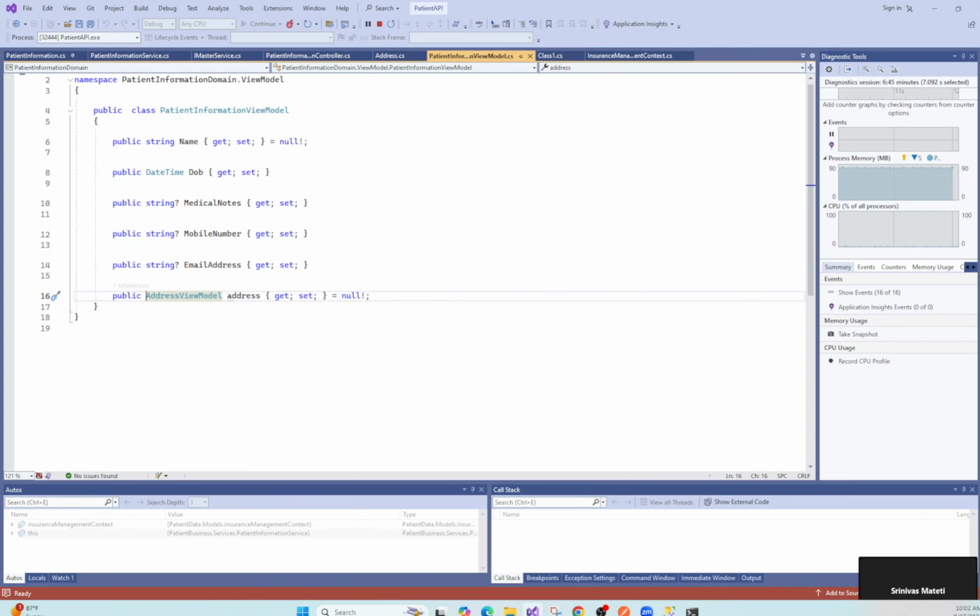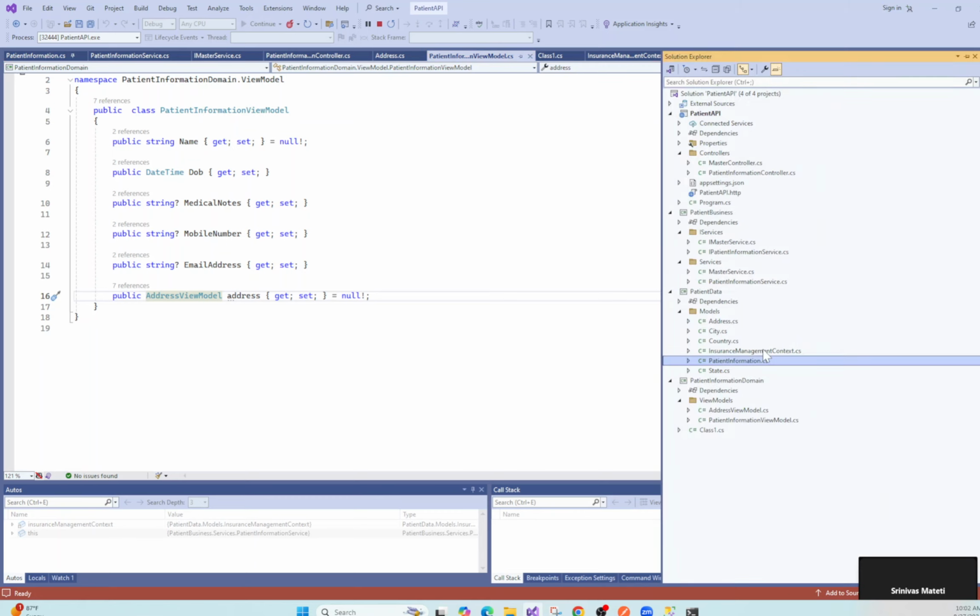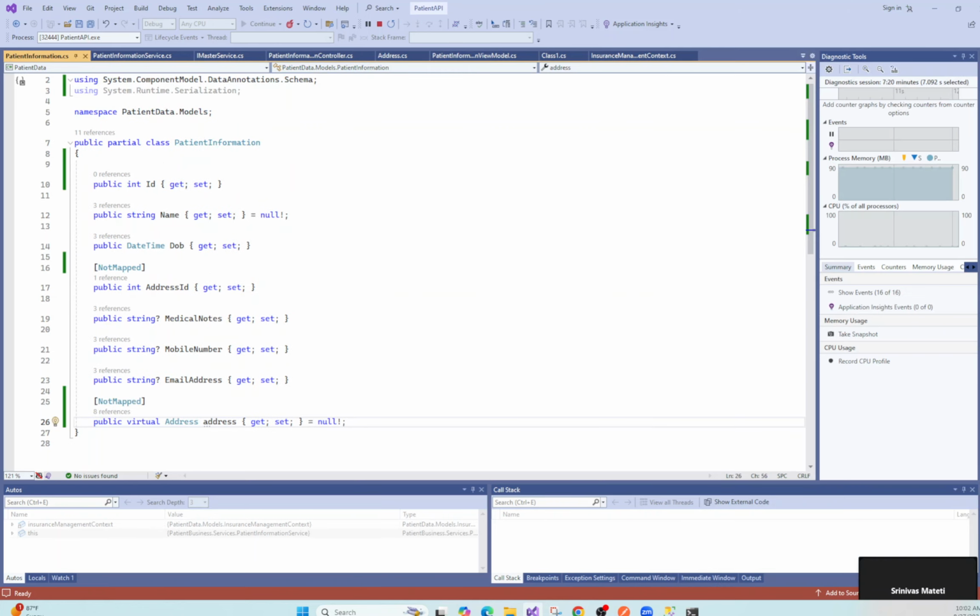it's again a class, but it will contain the format which will be easy to transport data between your controller and your different layers, and even the client application, tomorrow when we start. Yeah, this is a model.